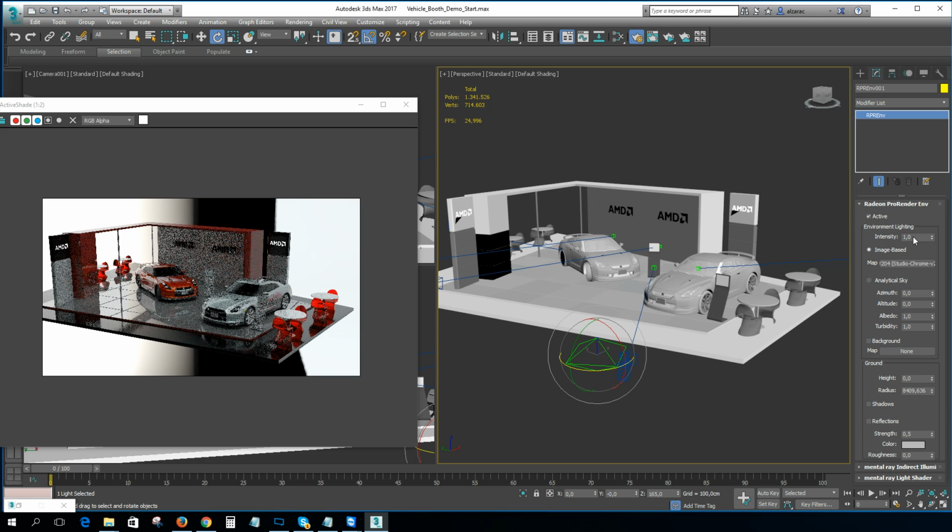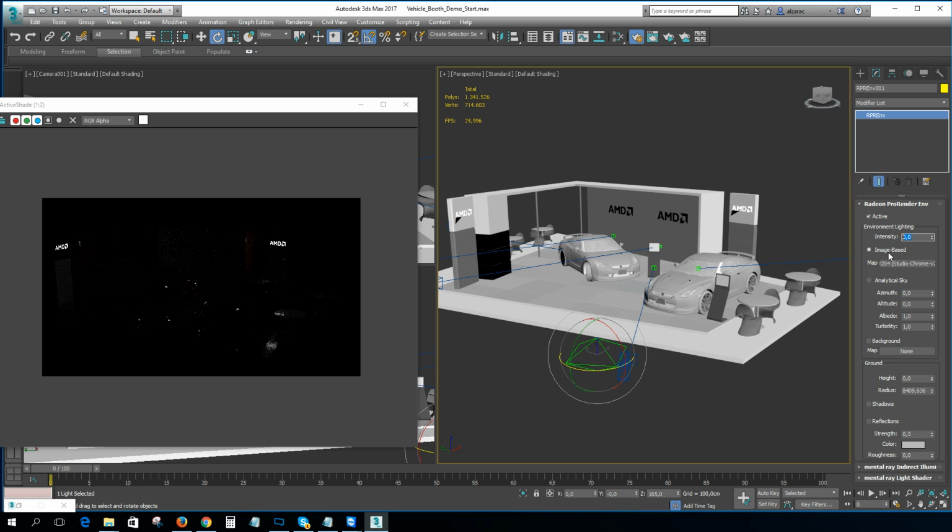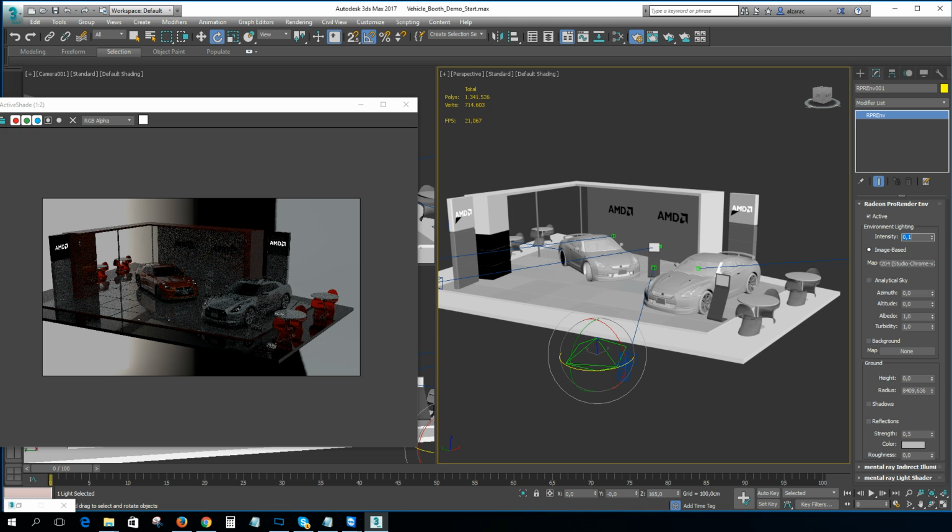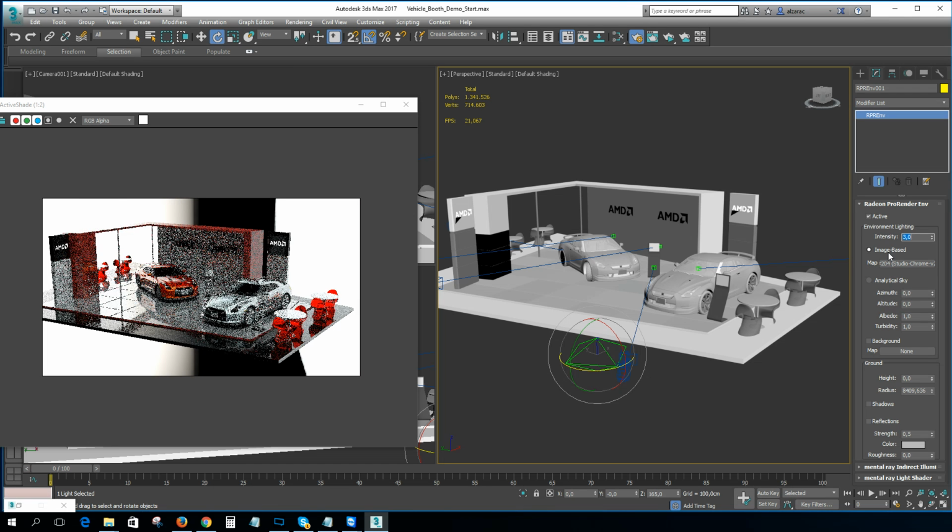Another cool thing is that you can adjust the multiply for the intensity of this particular image. For example, I can decrease it to 0, and it's completely turned off. I can start increasing as much as I want until I find exactly the value I really want. For example, we're going to overexpose the HDRI image. Okay, so I will leave it as default 1.